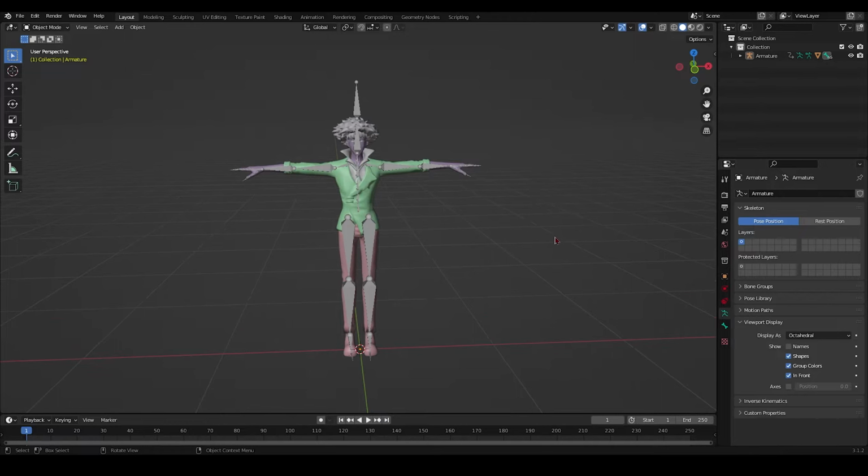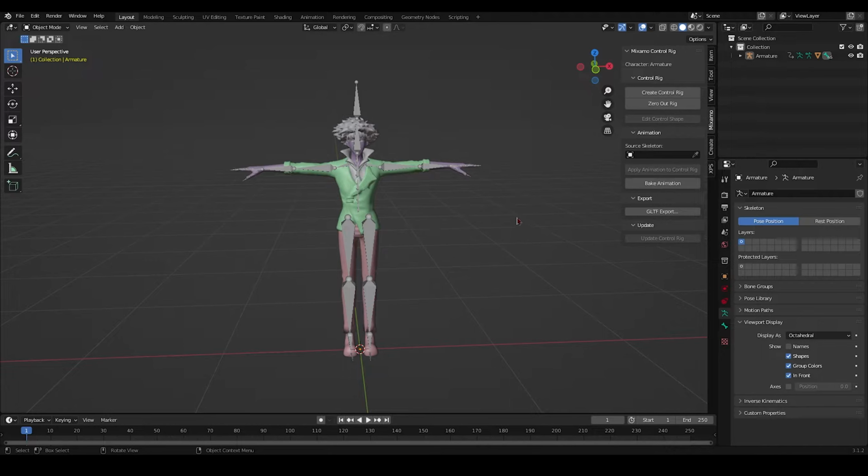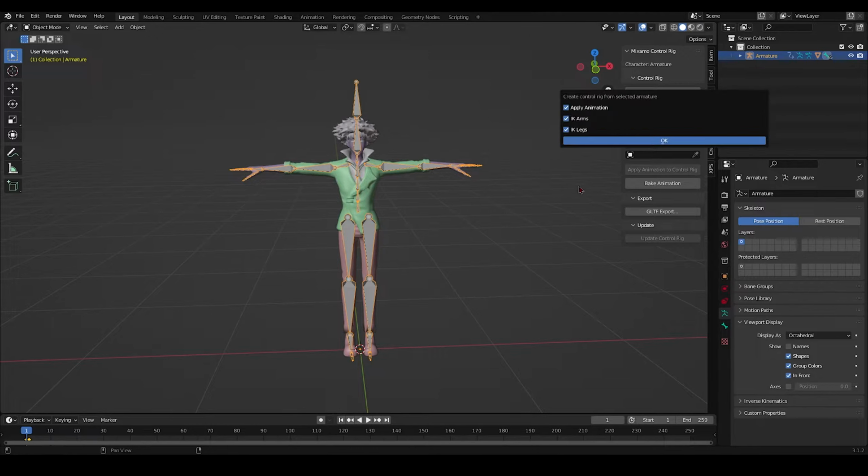So once you have the add-on, you press N on your keyboard to bring up this little side panel. You see Mixamo here. Click it. You select the rig first, and you hit Create Control Rig. Now for preset animation, you will have this checked. We don't.